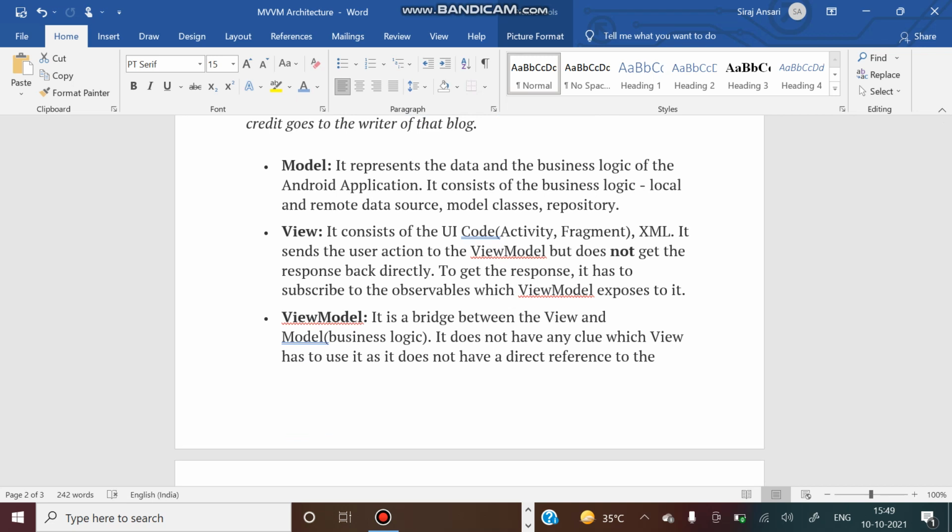The second one is the view. It consists of the UI code, like the tables you are designing, the text boxes, UI labels, XMLs, whatever. It sends the user action to the view model but does not get the response back directly. To get the response, it has to subscribe to the observable that the view model responds with. So the view model is a bridge between the view and the model's business logic.